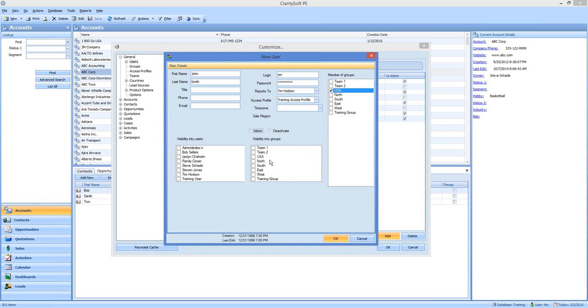And then I can also choose individual rules based on this user. Maybe I want them to have visibility into my information or Bob's information. Maybe he's a member of Group USA, but maybe he has visibility into, I don't know, maybe the training group. That's kind of a bad example, but giving them visibility would allow him to see those records, but not necessarily edit or delete them. That's going to be based on the access profile.